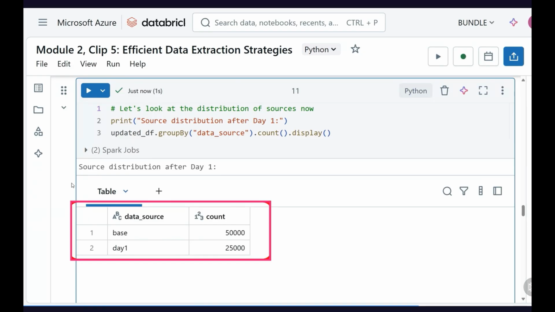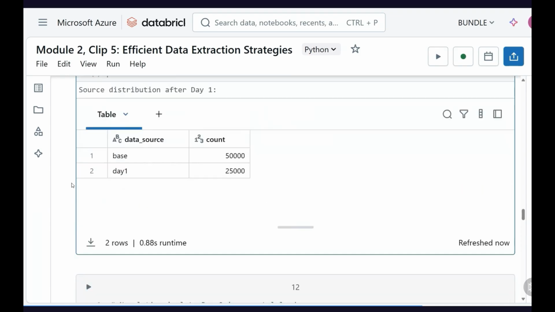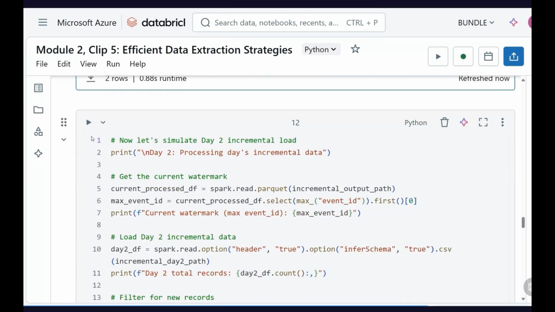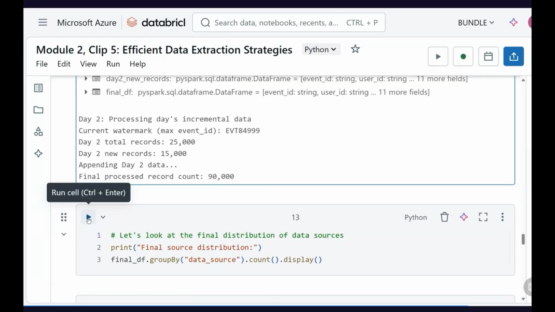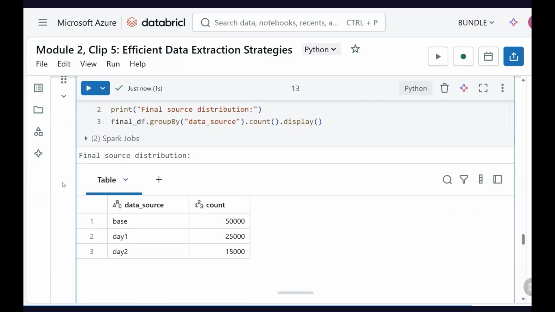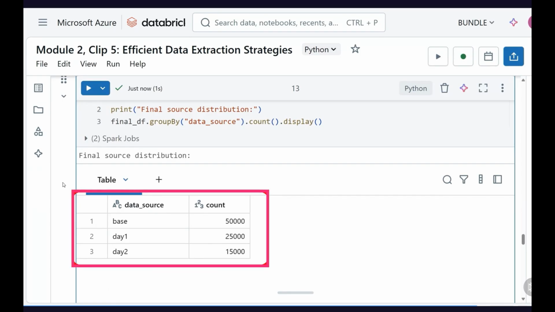So moving on to simulating day 2, let's go ahead and run this cell. And as you can see, this is similar to what we did for day 1. We get the new watermark here, and then we load day 2's data, and then filter for just the new records and append it to our processed data. We now have a new final record of 90,000. So let's go ahead and scroll down to look at the distribution. And of course, our final distribution shows we have data from all 3 sources, our base load data, our day 1 data, as well as our day 2 data.